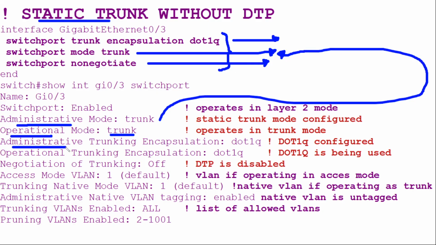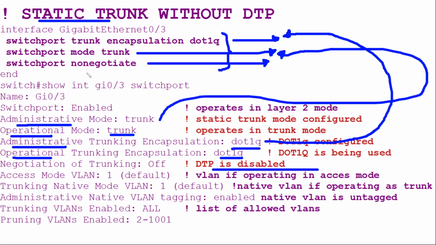The configuration for the encapsulation was set to .1Q, so we manually said that we want .1Q, so that is why it is administratively set to .1Q, and it is operating in real life with .1Q. The DTP is disabled with this command, nonegotiate. That is why it says that it is off. This is meaningless because we are operating in trunk mode. This is meaningful because these are outputs that belong to trunks.